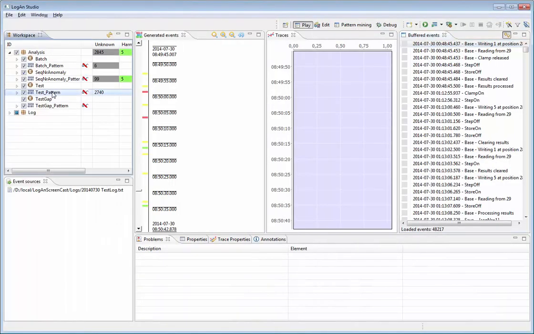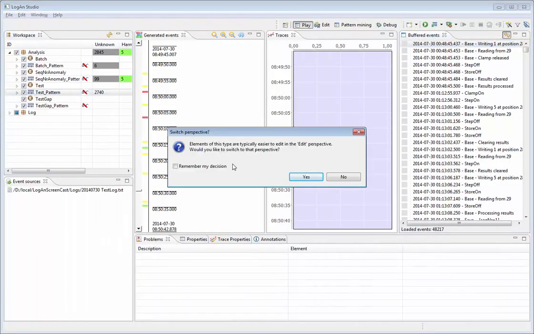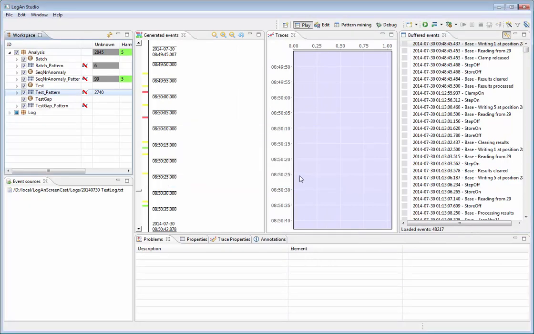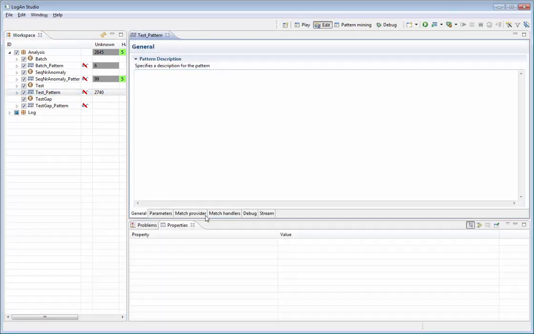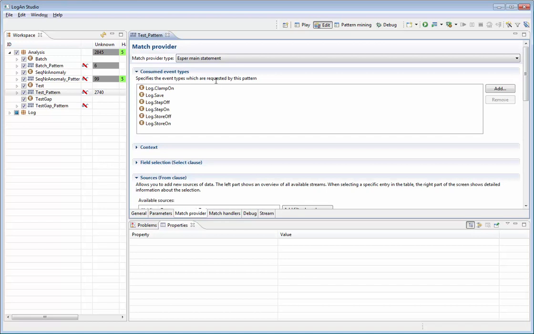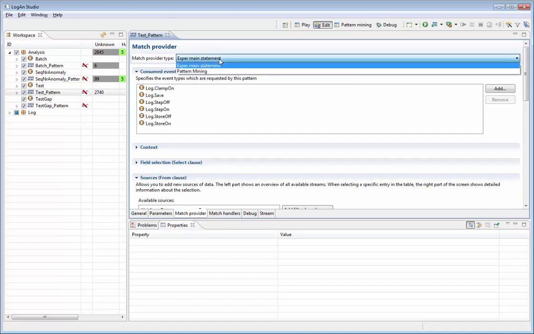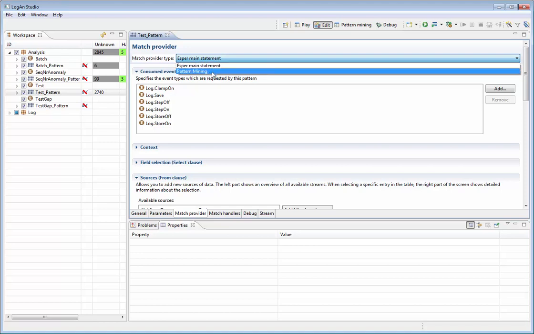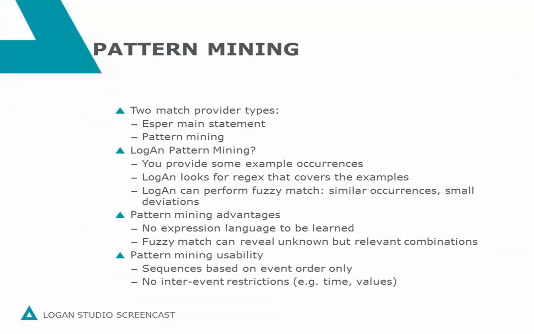Till now we have seen quite a few features of LogAn, but we didn't mention pattern mining yet. When we were defining the match provider of our patterns, we used the Esper main statement. Like for instance here in the test pattern on the match provider tab, we see match provider type Esper main statement. But LogAn also supports a different kind of match provider, which is the pattern mining. Let's now take a look in a bit more detail at the abilities of this pattern mining.